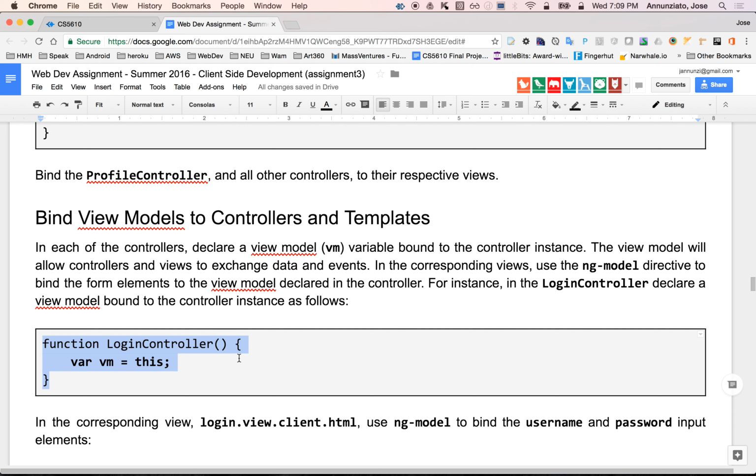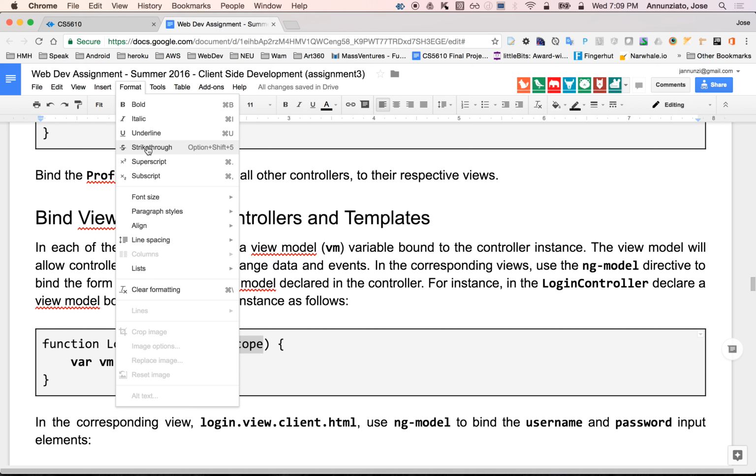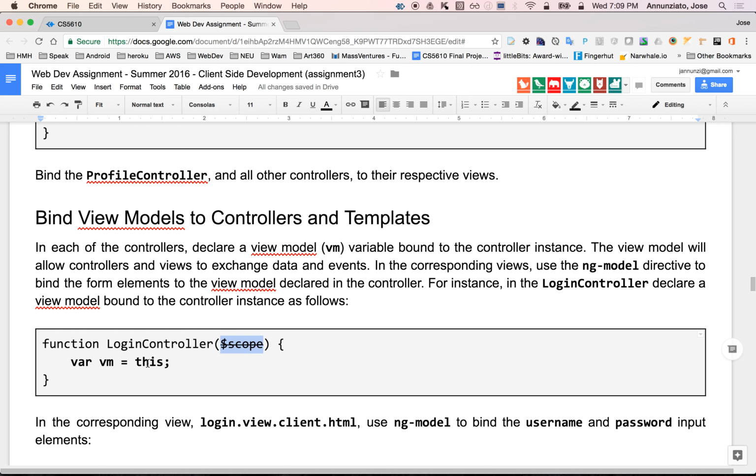When you declare your controllers, you're going to be binding the controller instance to a local variable, okay? And then you're going to be binding any data and any function, instead of binding it to the scope, instead of doing $scope here, which is what we did a couple weeks ago. Instead of binding things to the scope, we're going to bind it... so how can I strike this through? No scope. Strike through. So we're not going to have the scope. Instead, we're going to have the VM, some local VM for view model, a data model for the view, so I can pass data to the view, so I can talk to the view.